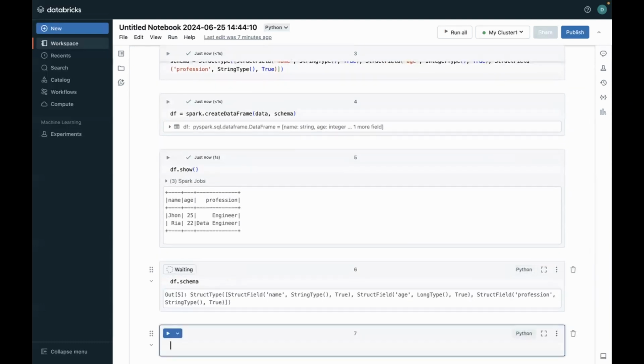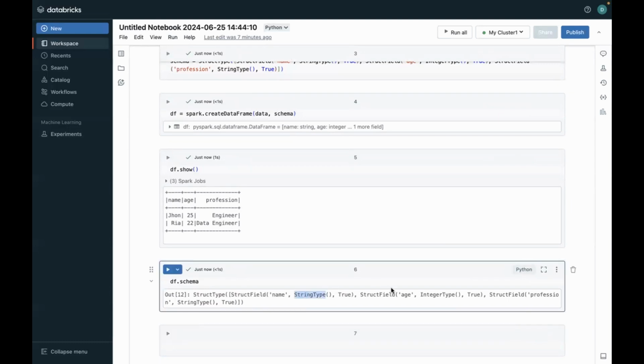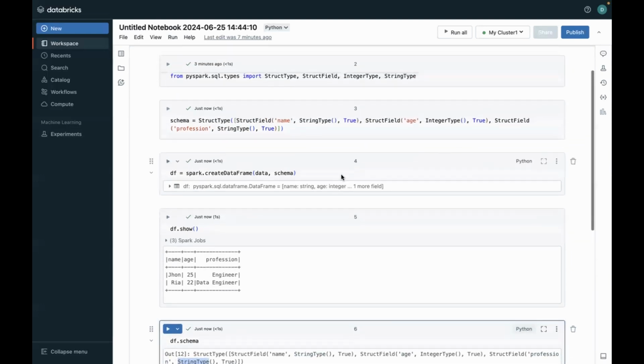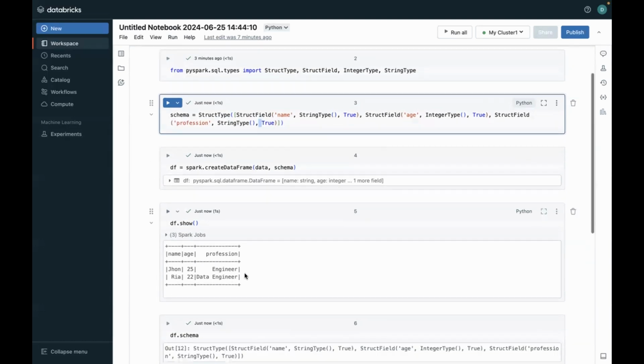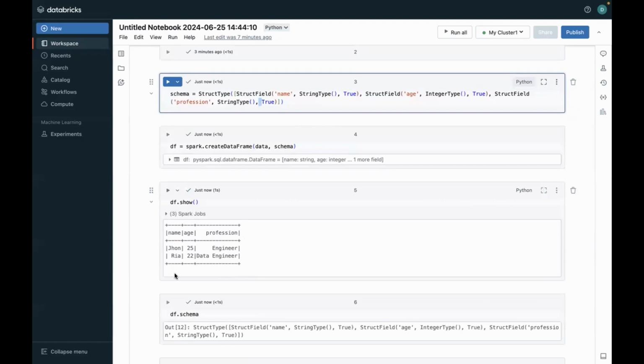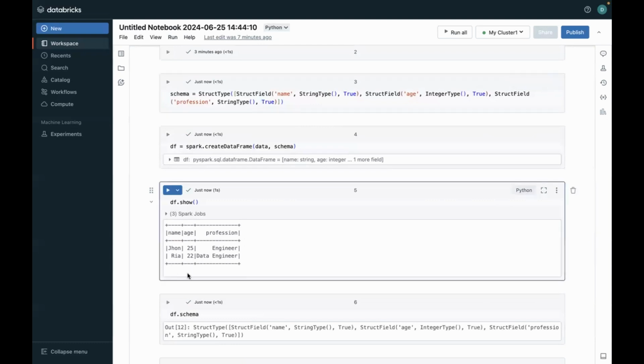Now let's check the schema. See, name is of string type, age is of integer type, and profession is of string type. So we created our schema using struct type and struct field, and we provided the data type which we want for the columns. So now this name column is of string type, age is of integer type, and profession is of string type.